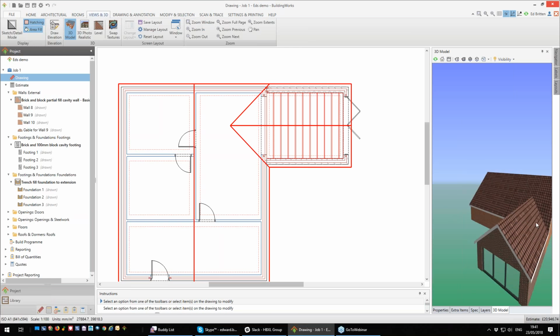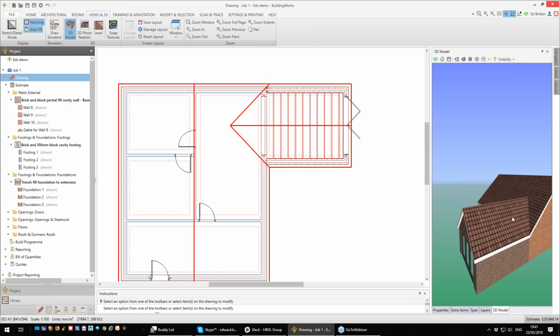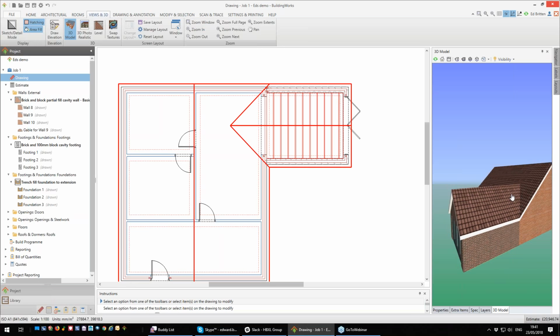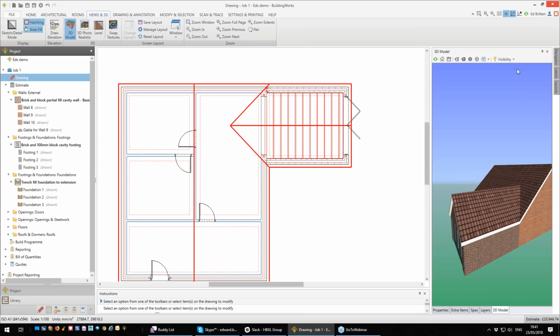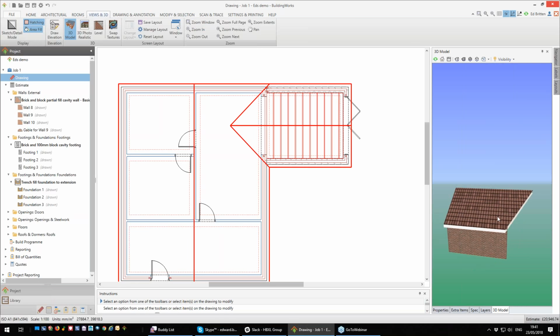If we go to our 3D model, we can see where we're at. The other quite good thing with the 3D model, this is quite handy, is that whilst you're drawing your job, if I go to visibility, I can switch off existing components. So I can actually now just see what I've drawn, what is being estimated.